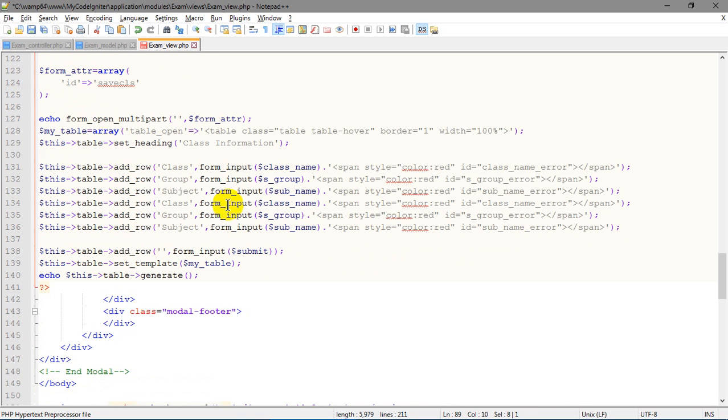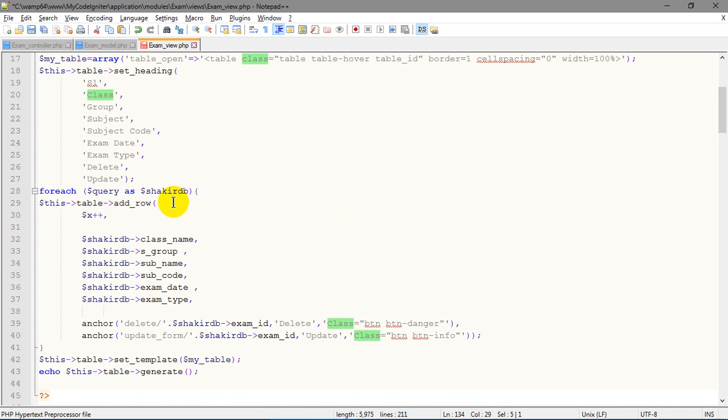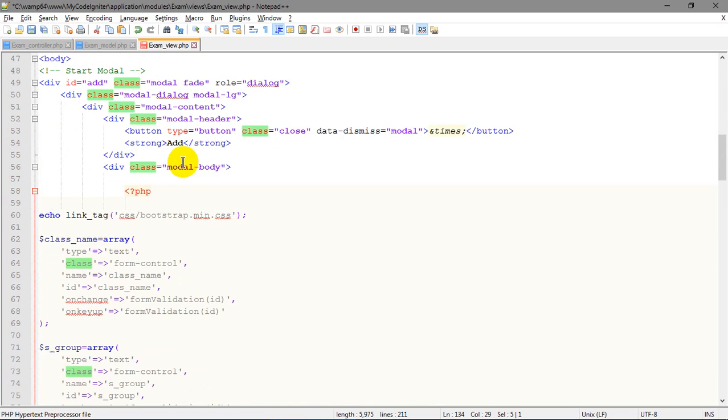Subject code, we paste here subject code, id subject code, error in span, and the heading is subject code.